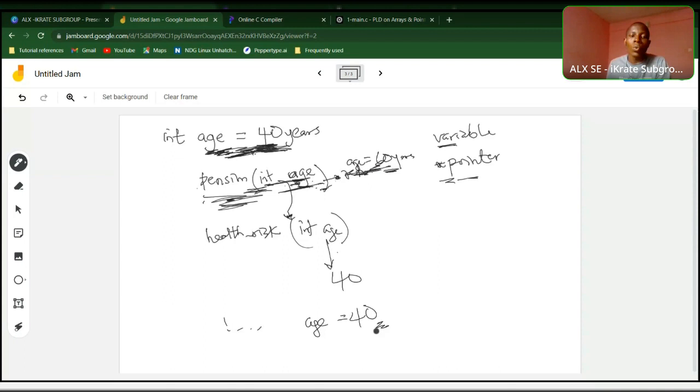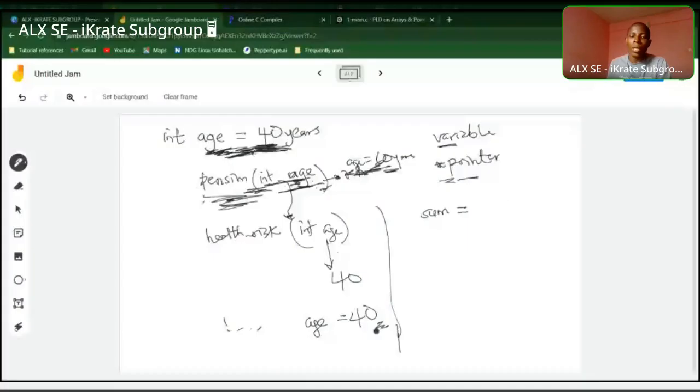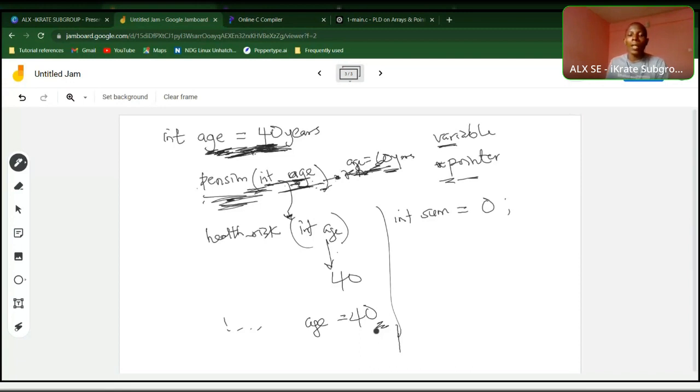So a practical example of that case would be if I declare an integer variable called sum is equal to 0. And I create a function, add, and I'm passing sum to it. What this add function does is that it adds 10 to sum. At the end of the day, it's going to return sum is equal to 0 plus 10. So sum is now 10.